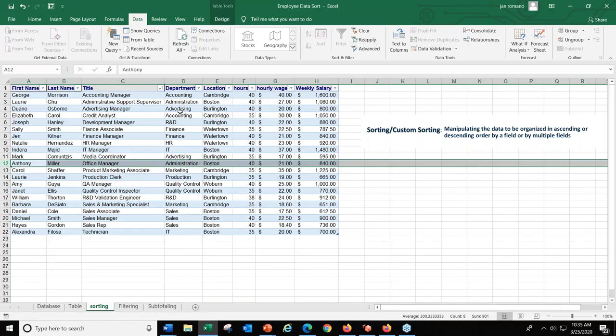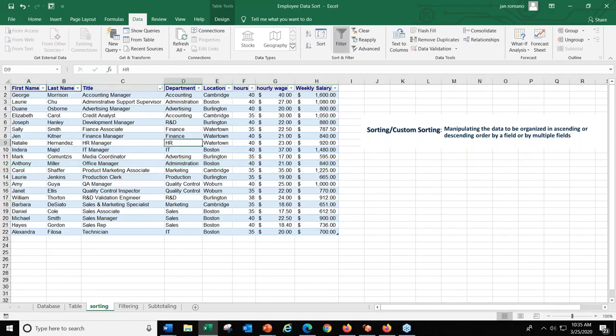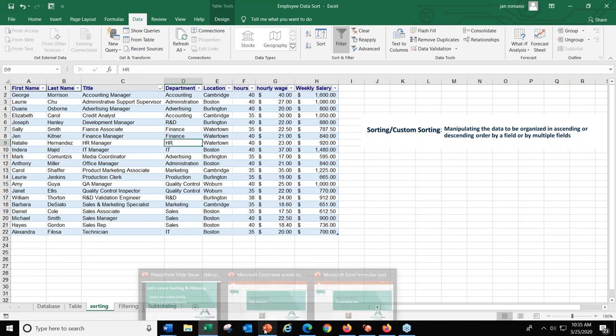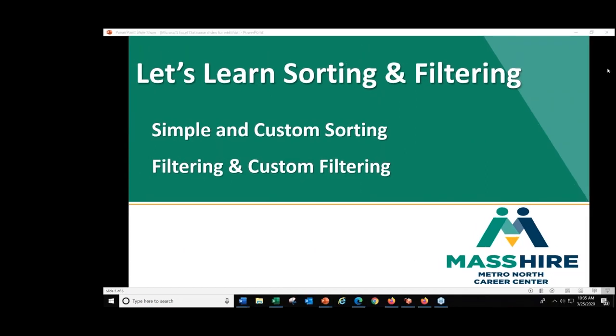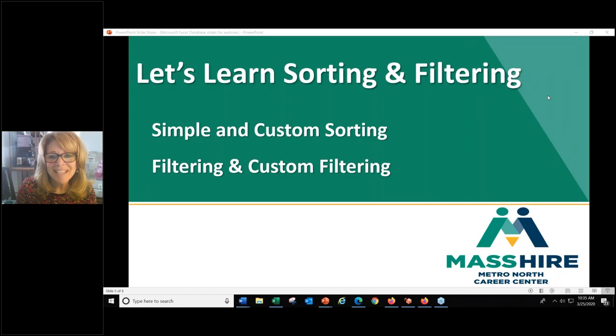But I just wanted to show you how to do a sort and custom sort. Let me review a little bit about what we're just learning. Let me bring back my webcam. Here I am again, and just trying to review. So doing a simple sort, doing a custom sort. We are going to talk about filtering and custom filtering now.